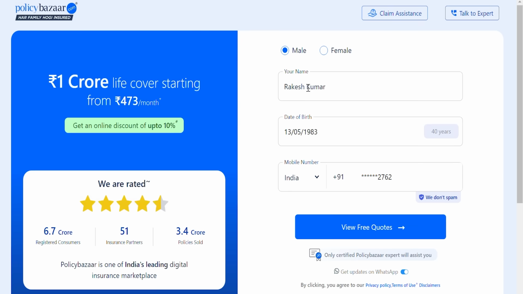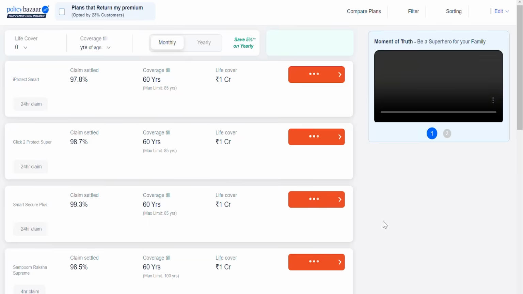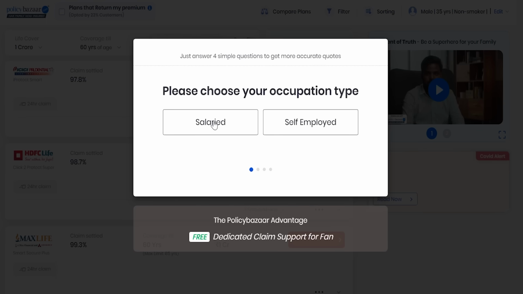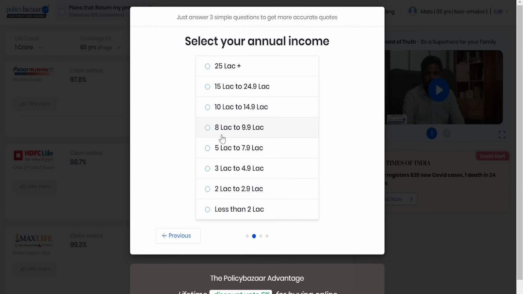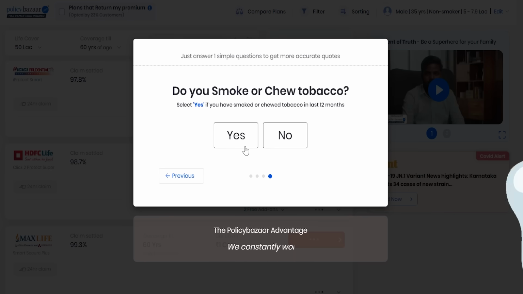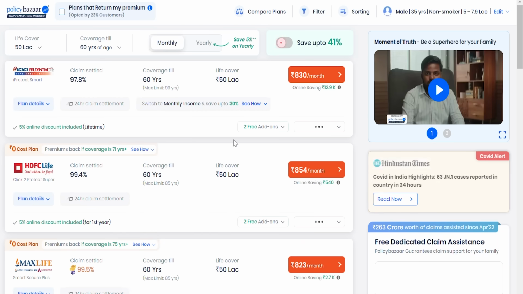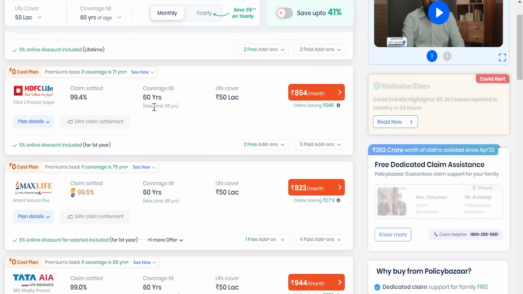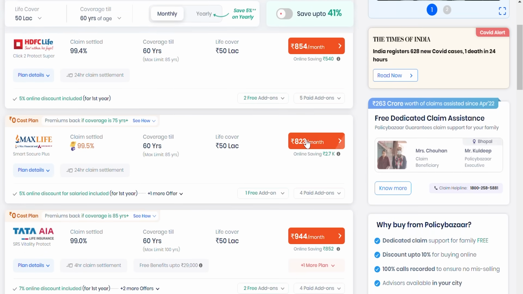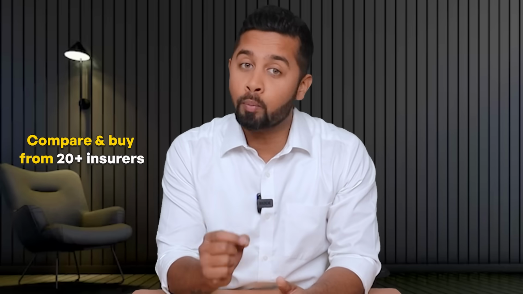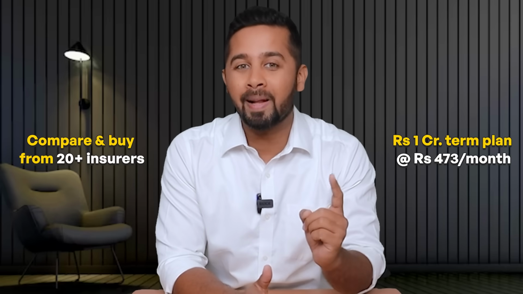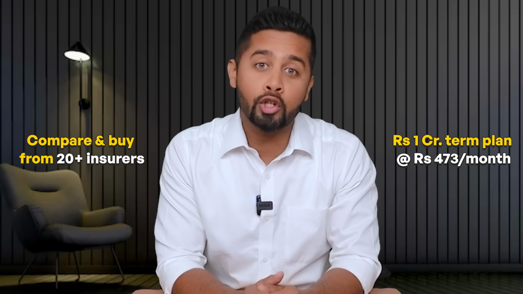To get the list of current insurers offering this option, you can simply visit Policy Bazaar. Just enter the basic details like name, date of birth, etc. and click on View Free Quotes. Simply answer questions like whether you are salaried or self-employed, select your annual income, educational qualification, do you smoke or chew tobacco, and you will get the list of plans with details like claim settlement ratio, coverage period, and monthly premium customized for you. You can compare and buy from over 20 insurers on Policy Bazaar platform, where 1 crore term plan starts with as low as 473 rupee a month.